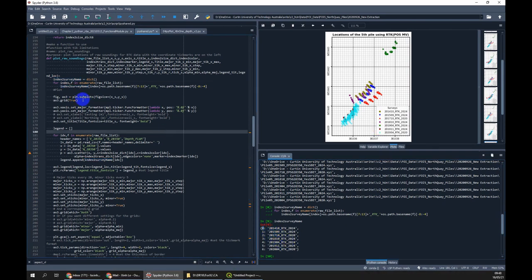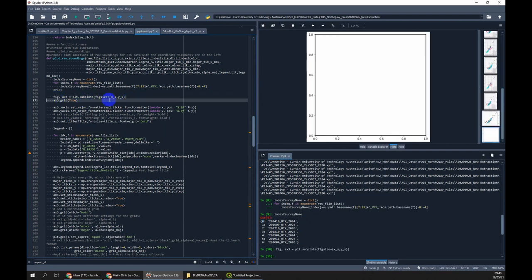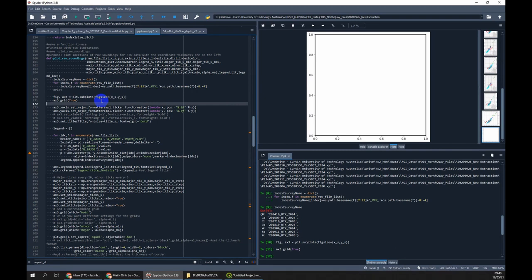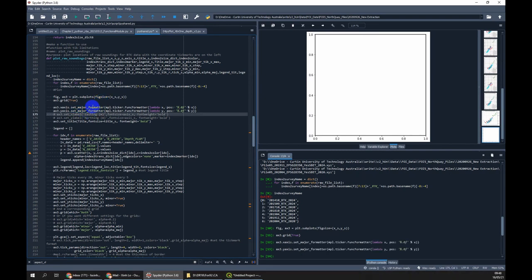Next thing here, we create a figure. You can see that we get the figure and we turn on the grid of the figure. Then we set the major format. So we don't need to set the axis. We don't set the label.